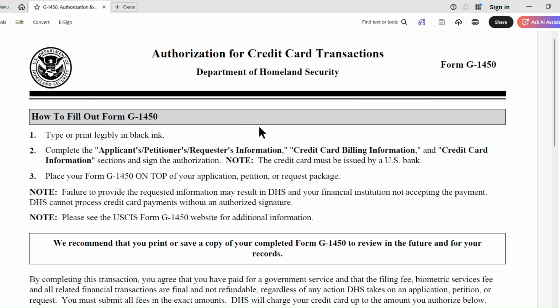To file the form G-1450, you can type it or print legibly in black ink. You can print it and then fill the form by hand, but you must use black ink. Do not use any other colors, or your application will be rejected. It must be black ink.